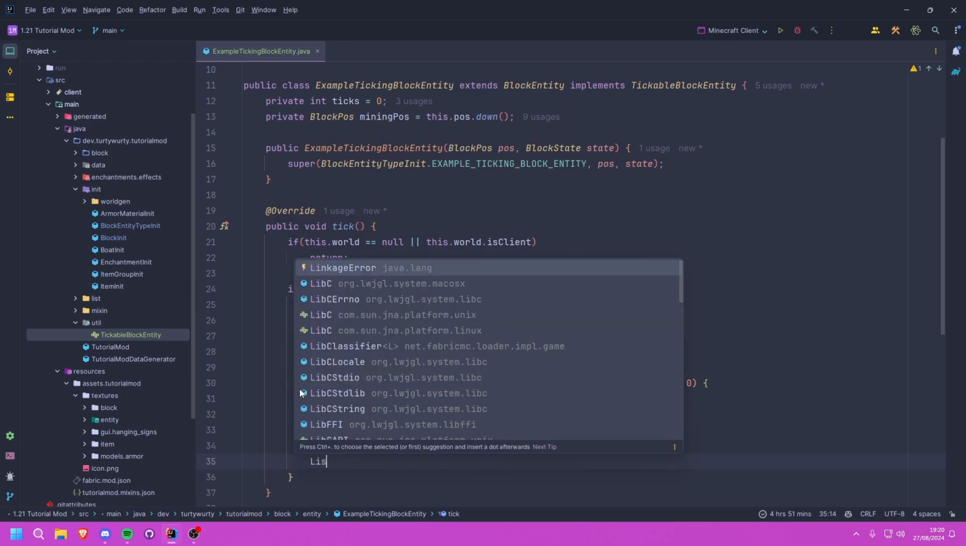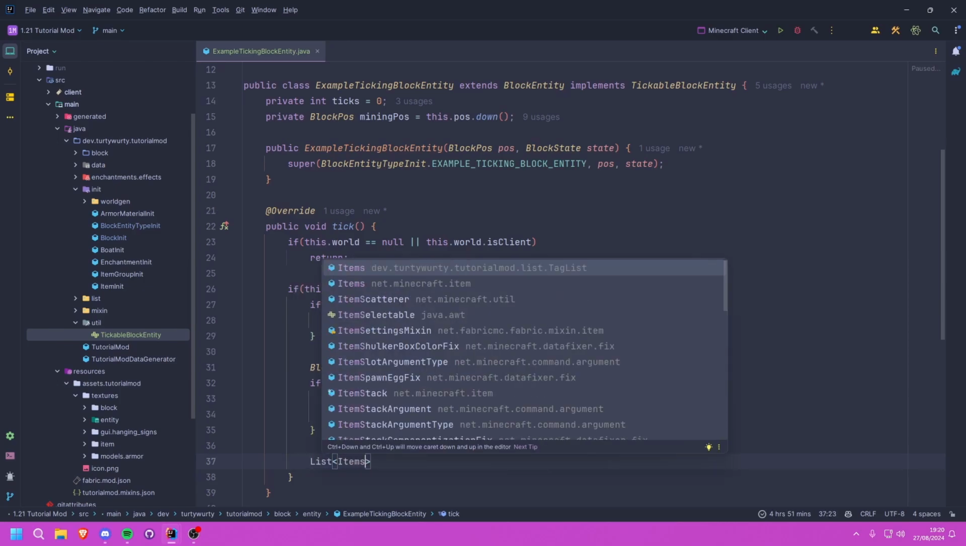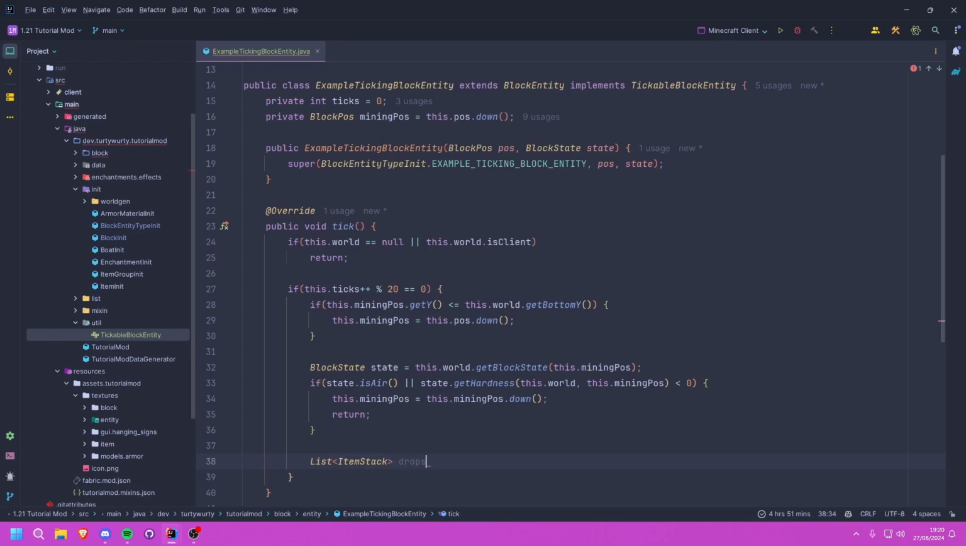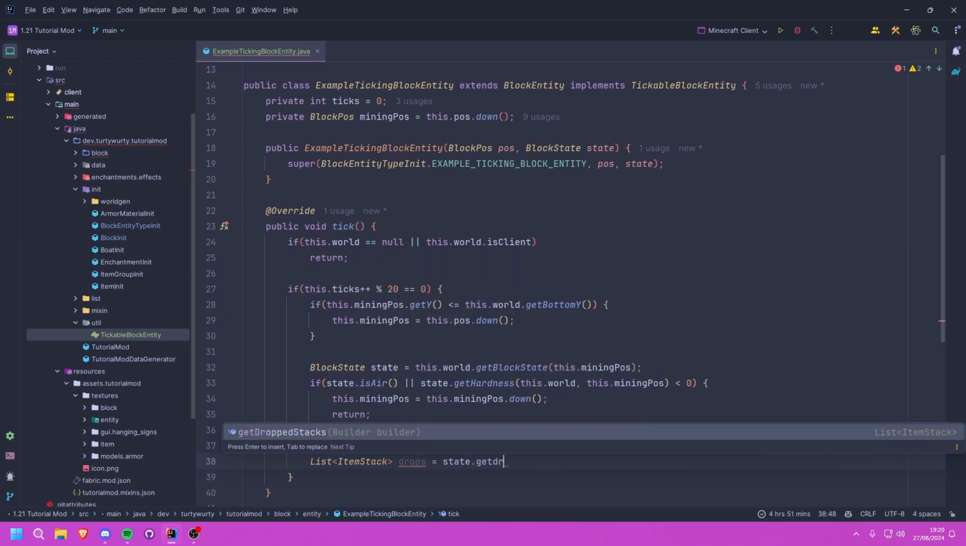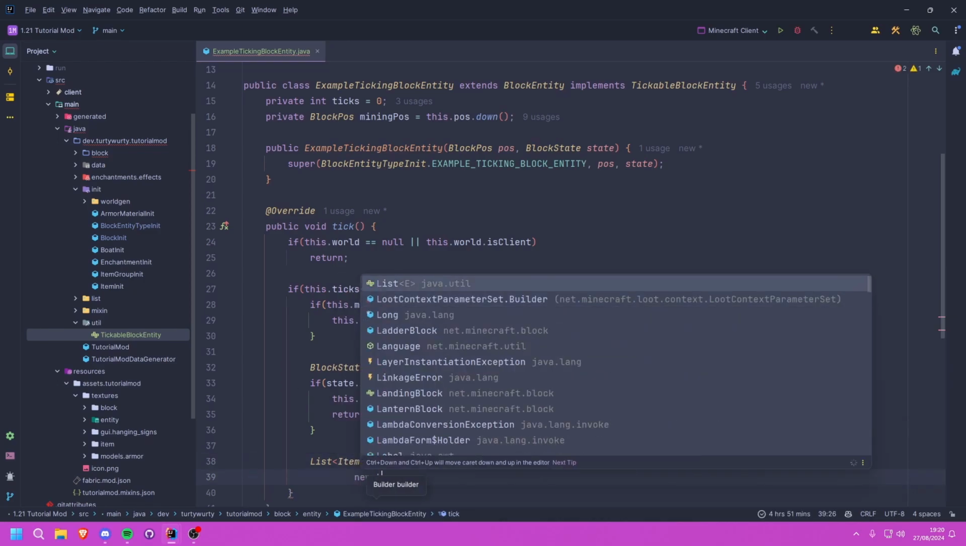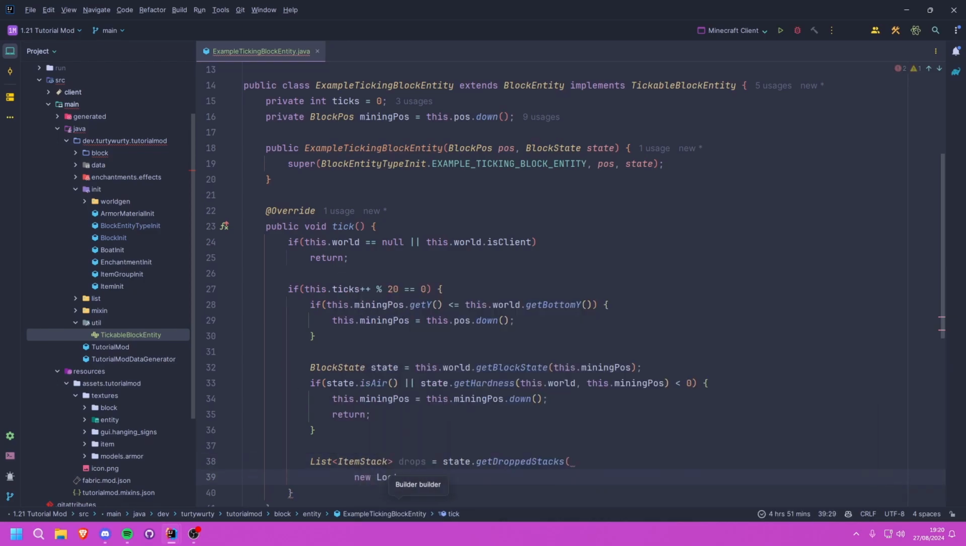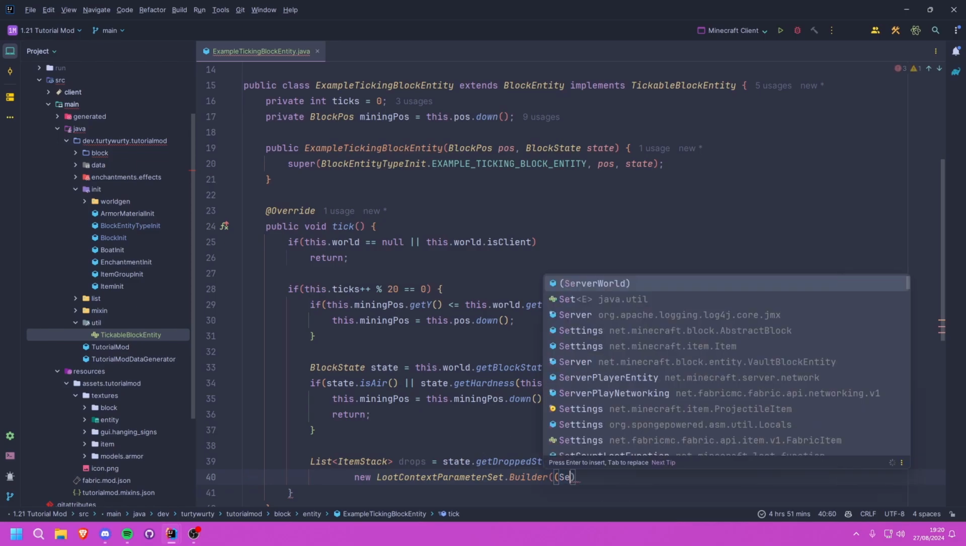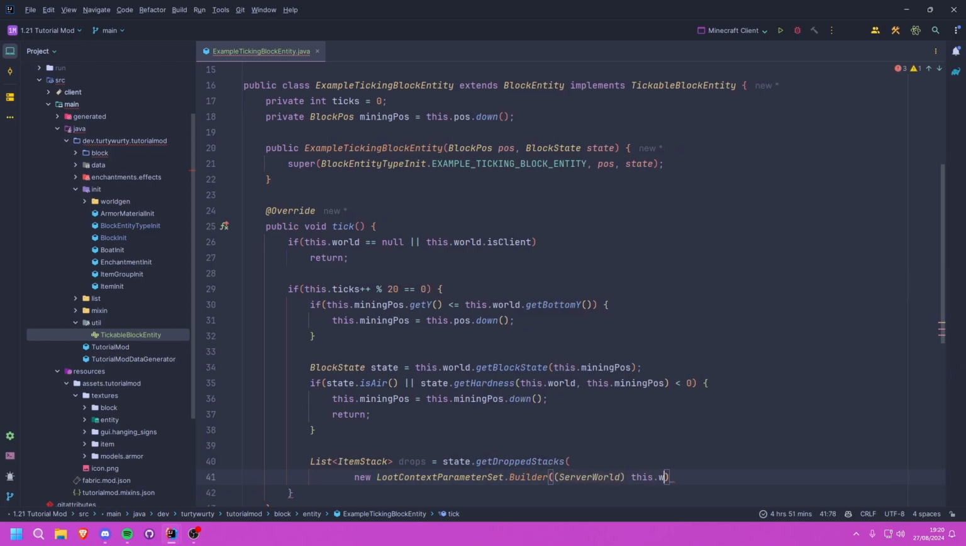So all we're going to do is define a list of item stack, and I'm just going to call this drops. And I'm going to set this to state. So we're going to use our block state again, and we're going to say get dropped stacks. Now this needs to take in the builder. So we're going to give it a new loot context parameter set dot builder. Inside of this, we need to pass in a server world that can be used to construct this builder. And I'm just going to cast our world to a server world there.